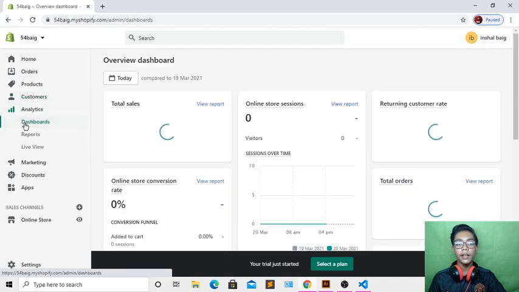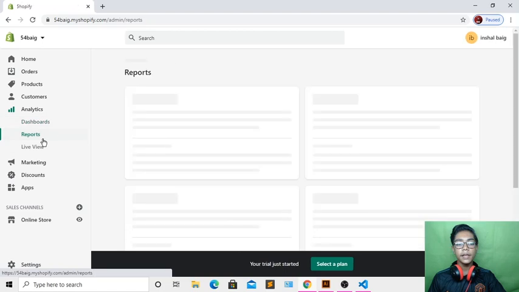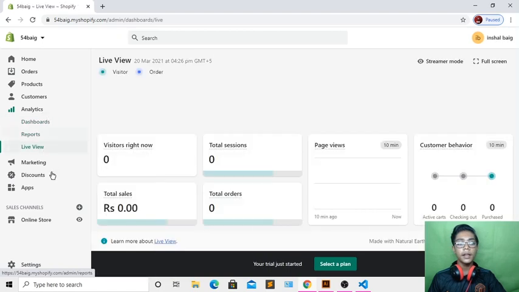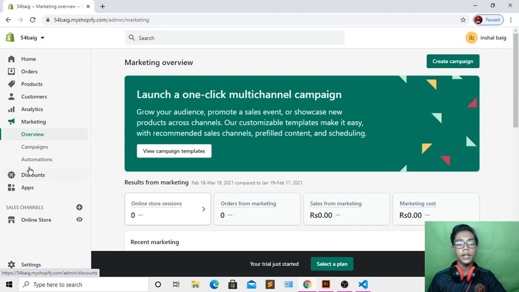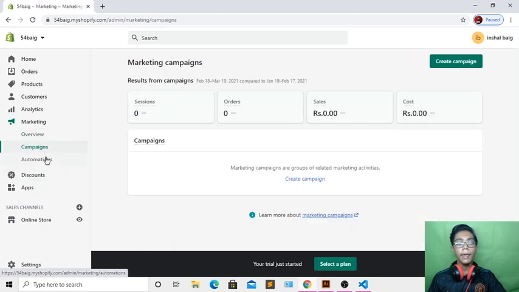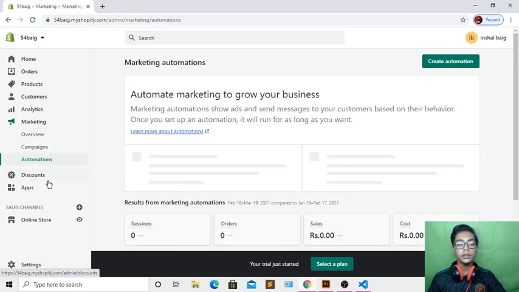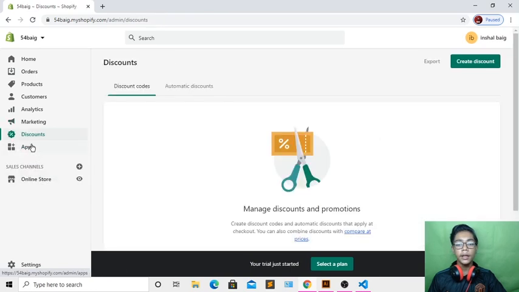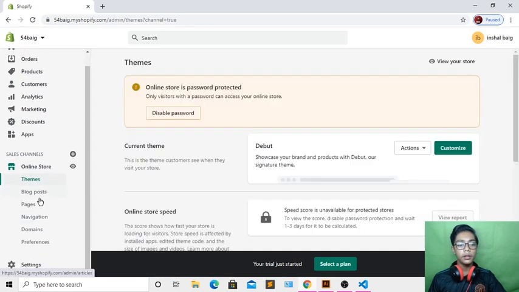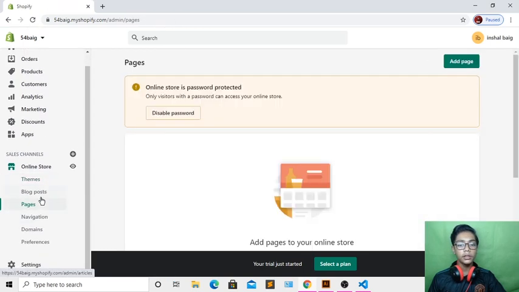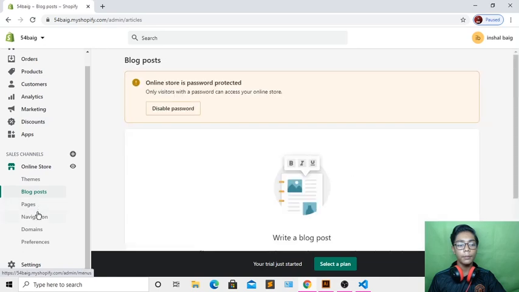And if you are a client, or if you want to sell, you can also sell here by checking your reports. Then dashboards and marketing, you can check what marketing is in this Shopify. Then here we are also getting campaigns and automations, you can also check that, and discounts, apps, and many things are here. Then you can also get your online store things like that, and you can take the themes, and you can also change the blog post like that.